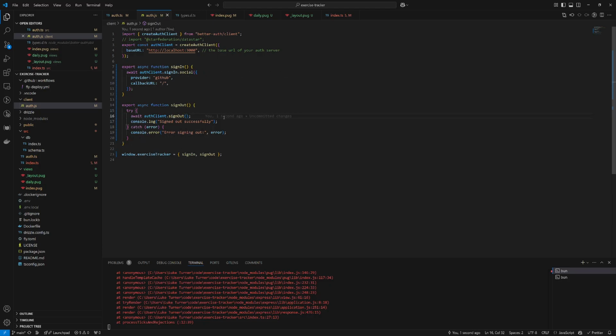What we can do, presumably, is just redirect the user here. That's something we know how to do, right? We can do window.location equals slash, I think. Or window.location.pathname equals slash.